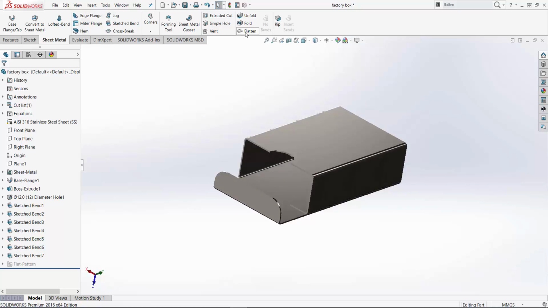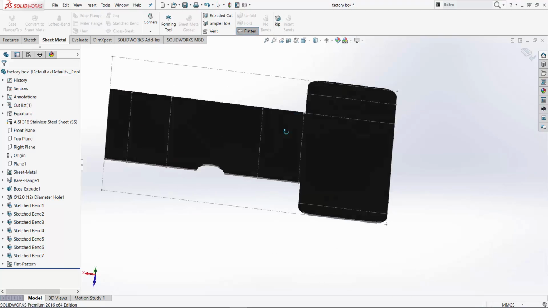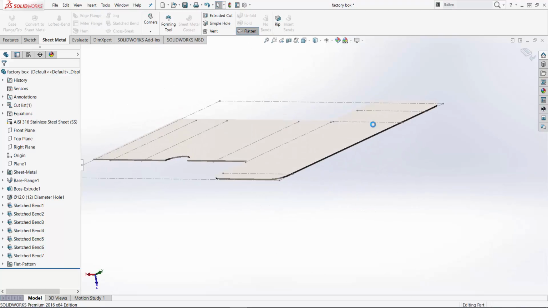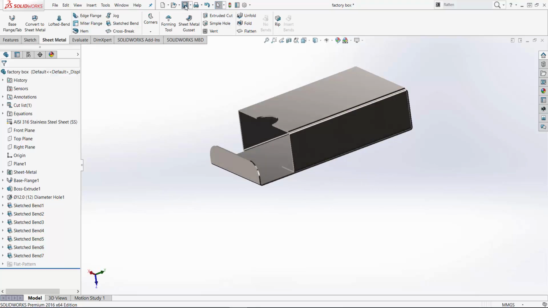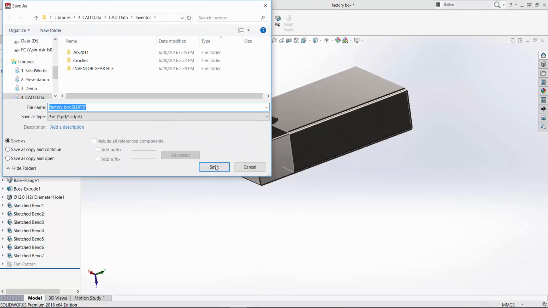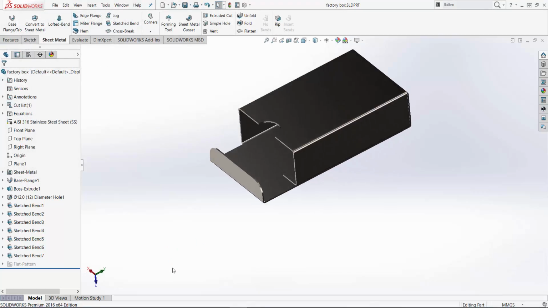So let me see it. I flatten the sheet metal part. Okay, I can find the sheet metal part. Here you go. Perfect. Then I'm going to save this. And that's it. Easy, like 1, 2, 3. Importing an Inventor sheet metal part into SOLIDWORKS with all the features.